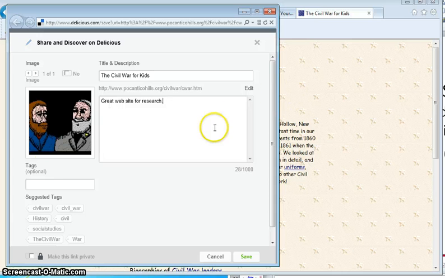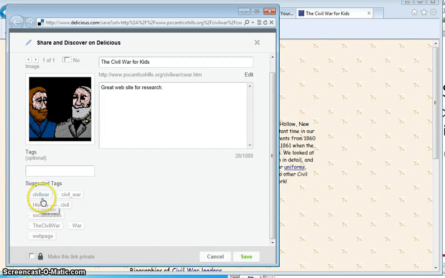And here's where they're talking about tags, the categories, the groups. I always say over-tag, because like I said, if you get into using Delicious, you'll have many, many websites, and how are you going to remember? So over-tag. They give you some suggested tags, and you can use those, like for example, Civil War, history, and notice how they appear up here, social studies.